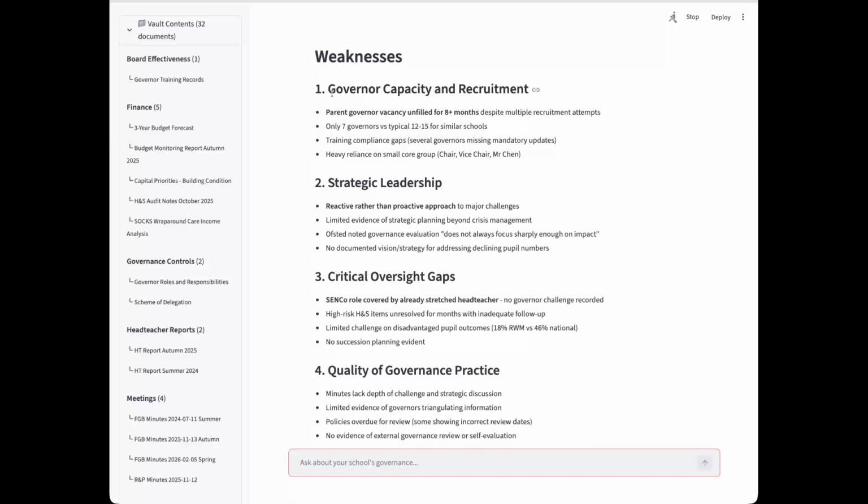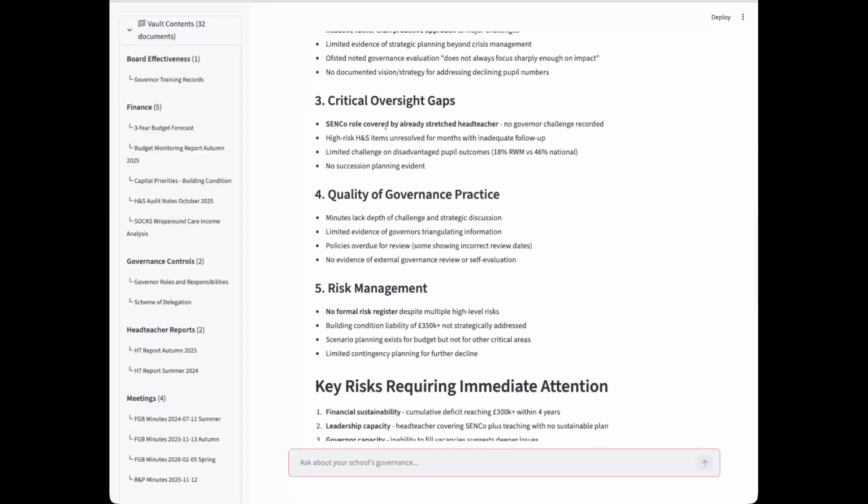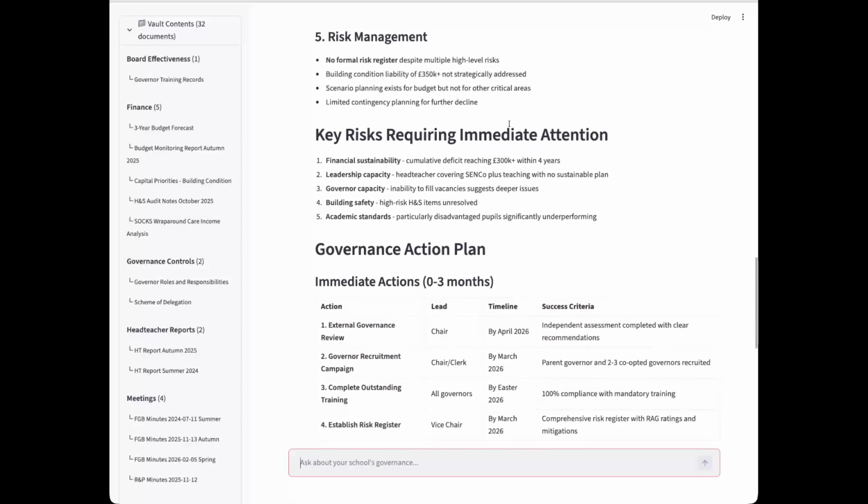So weaknesses, so capacity and recruitment. We've had a parent governor vacancy unfilled for 8 months, despite multiple recruitment attempts. We're reactive rather than proactive in our approach to major challenges. The SENCO role is already covered by a stretched head teacher, so there's no governor challenge recorded on the impact that's having on the head teacher. Quality of governor minutes lack depth of challenge and strategic discussions.